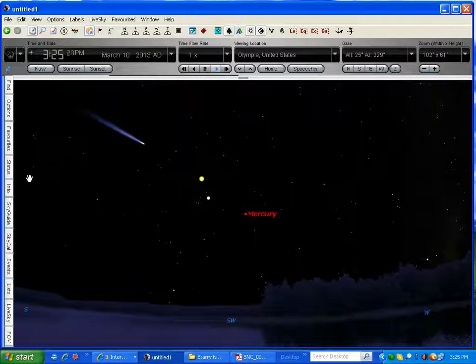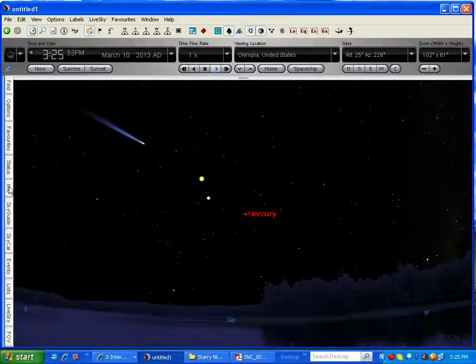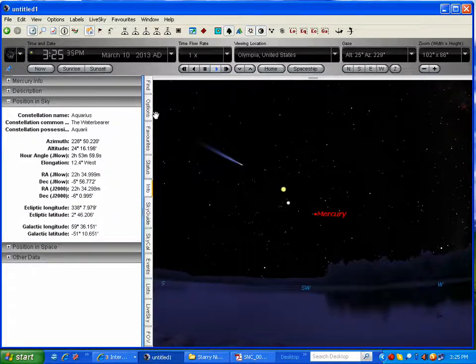Now also you'll have Status. It tells you sort of where you are, but you'll use the Info button a lot because it tells you a great deal about the facts of what you have selected.